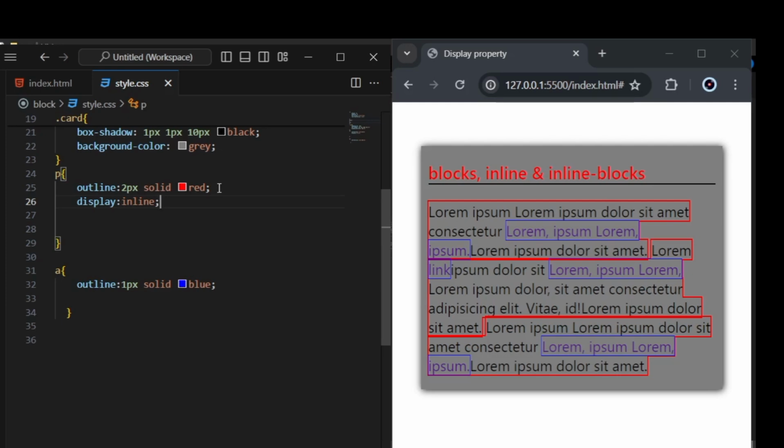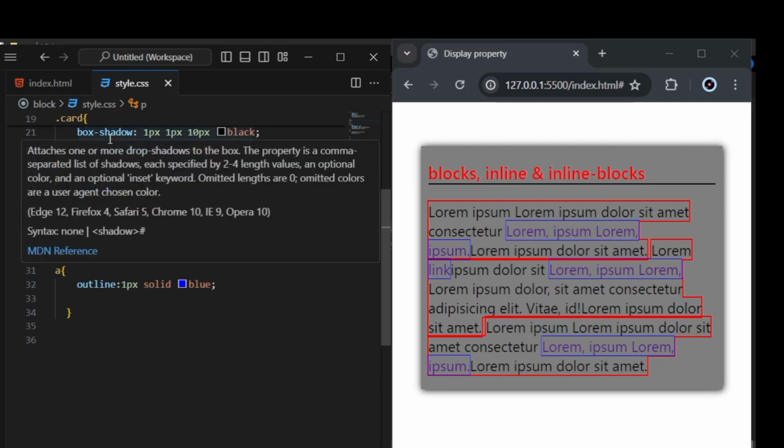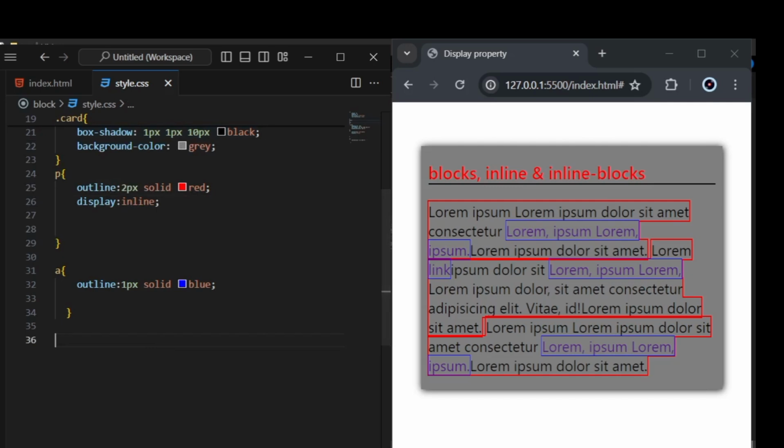That's why it has now changed the reaction. It is no more a block element now. It is an inline element. That is why it is not consuming the 100% width of the parent container. It is only containing the width of the text. That is one way to change it to an inline element, which is the third one I'm going to show you.